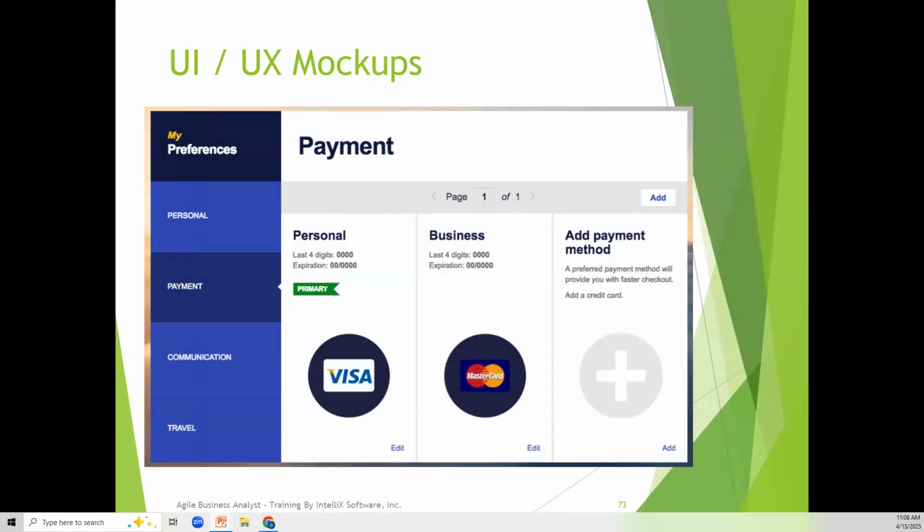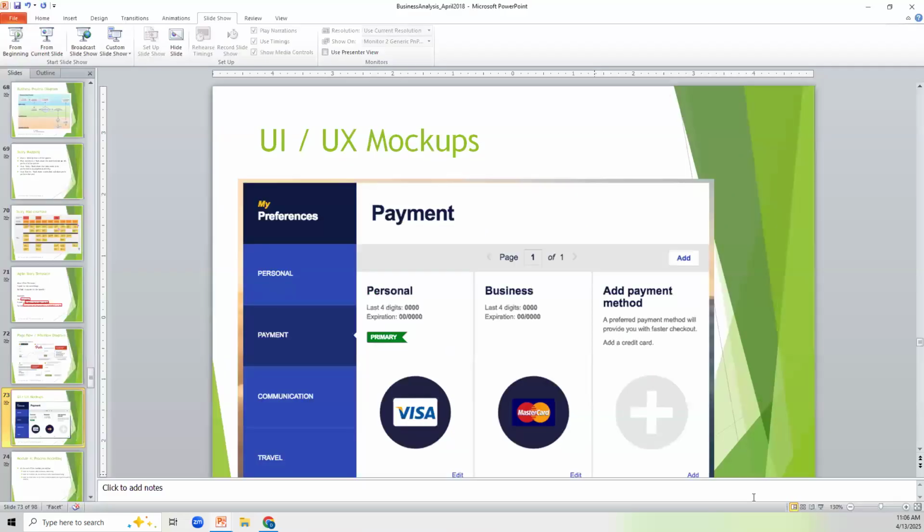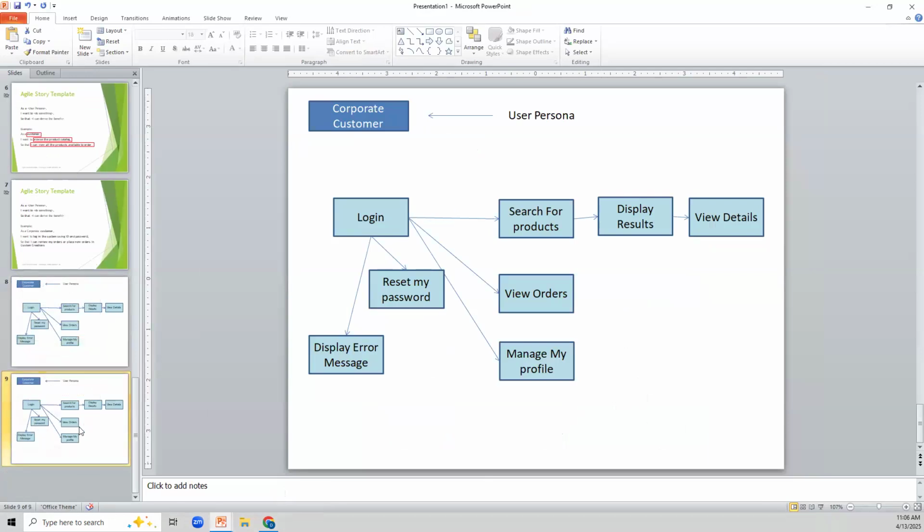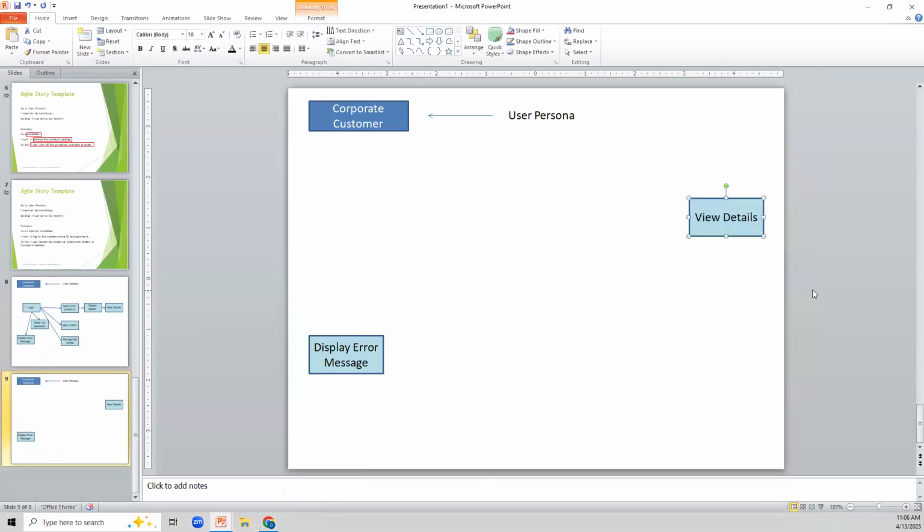I can manage personal details. I can manage payment details. I can manage communications. I can manage travel. And each one is going to look like this. Right. So what I can do is let's go back to where we were, right? So now I've done this. Let me go ahead and show you what the wireframe is going to look like for login, right?